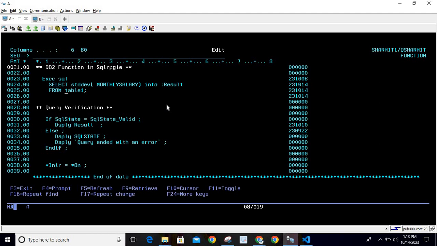After this query execution, we will check the SQL state. If SQL state is equal to SQL_STATE_VALID, then display the result, else display the SQL state with a message, query ended with an error. And then we are doing an endif and setting *INLR on. So let's quickly compile this program.